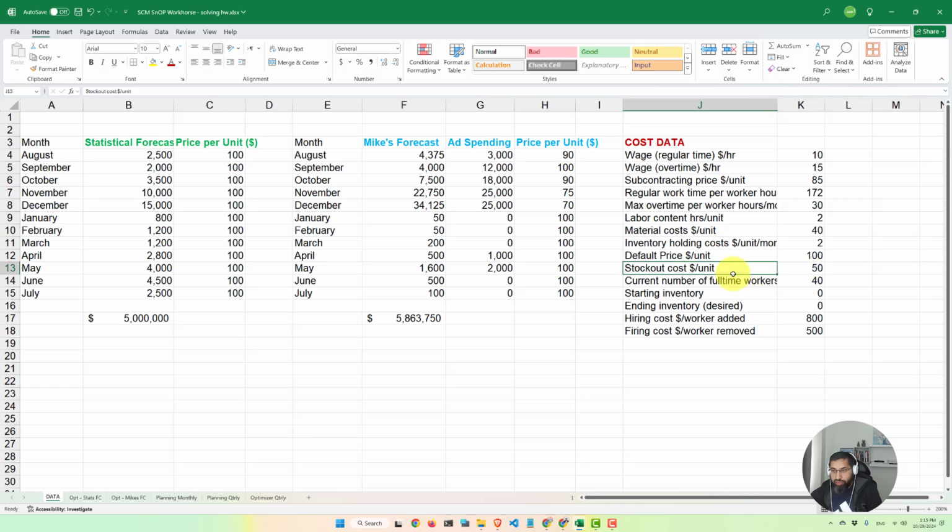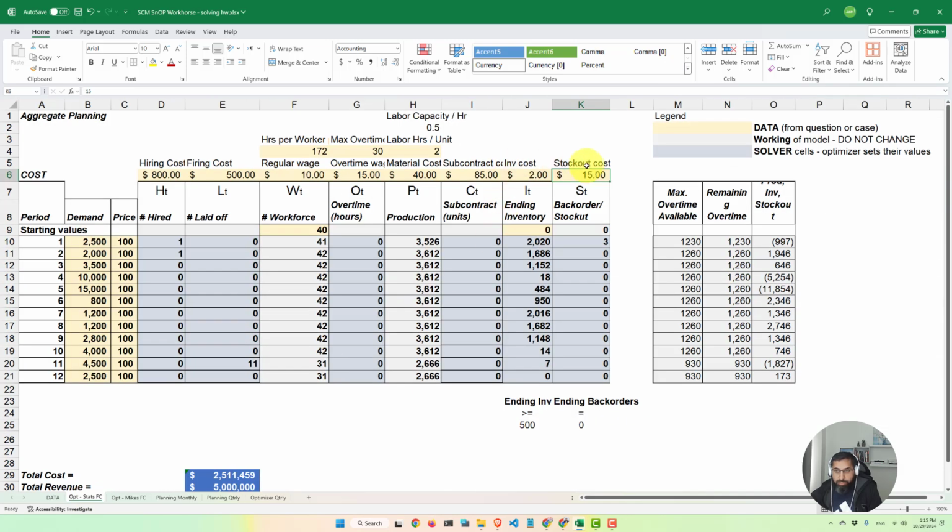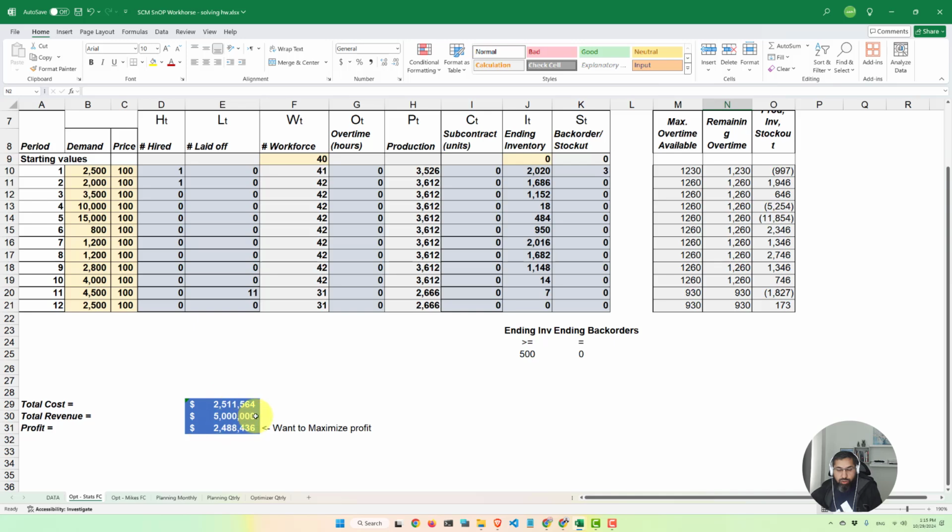Stock out cost $50. Okay, if we lose $50 worth of profit, gross margin, or the customer switching cost, customer goes away, buys from somebody else, things like that, it costs us $50. Okay, and that's it. We filled out all the yellow, we filled out all the inputs, and now it's going to work on the gray cells. We don't mess with the gray cells. And it's going to solve the problem.